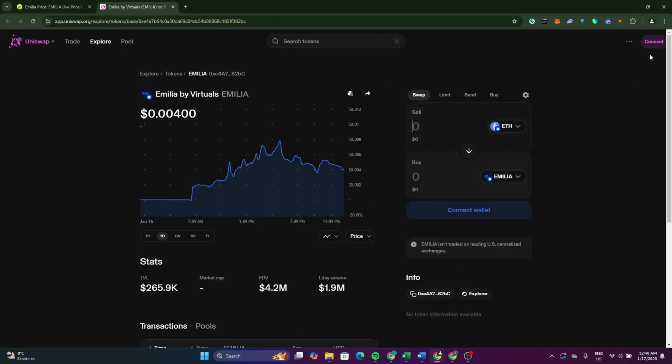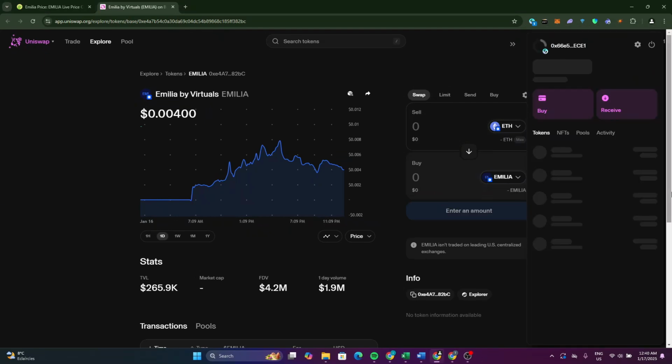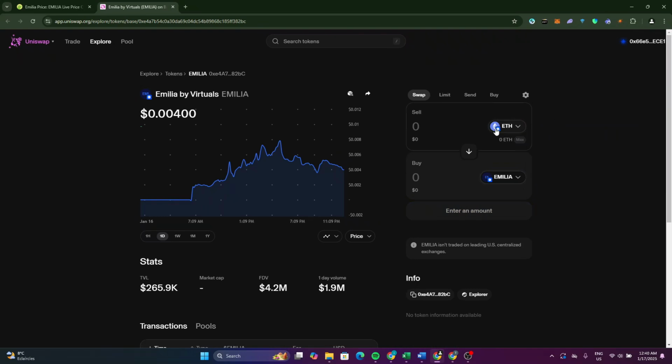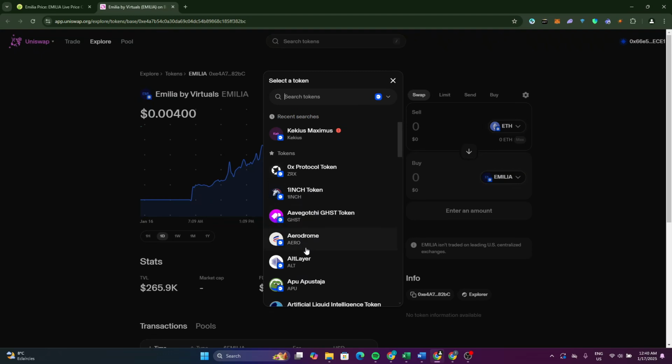Now what you need to do here, first connect your wallet. For that I will use the Bitget wallet. Now connect your wallet, and after that, make sure to have enough of the token that you want to buy with.